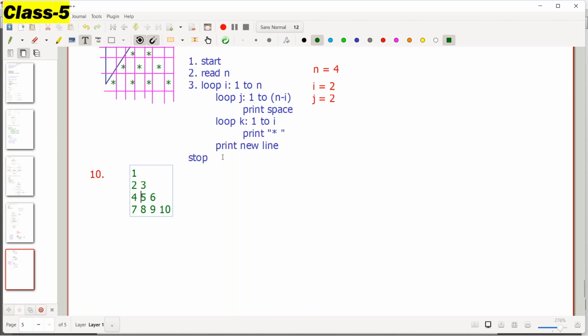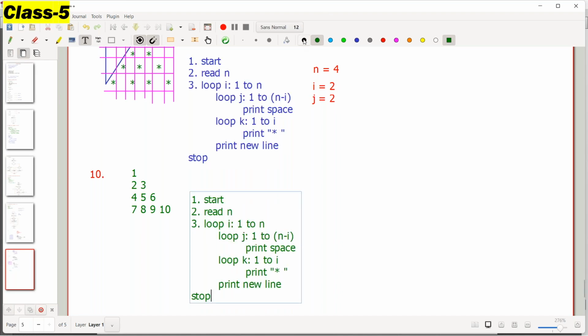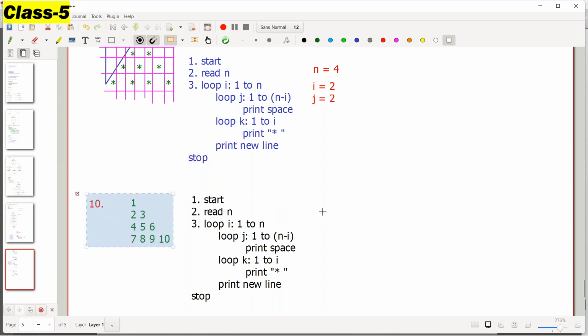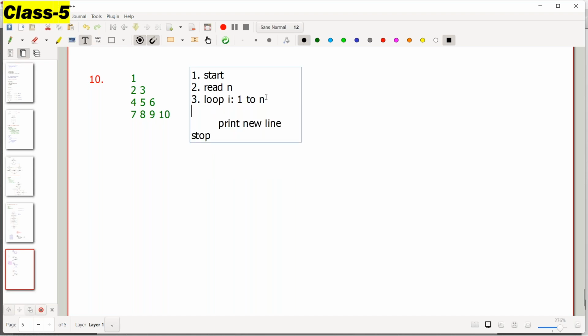Now, can you tell how to write this one? How to get this pattern? Any idea? So the right triangle star pattern we have already done. If that's clear, you can answer this one. Increment by 1.